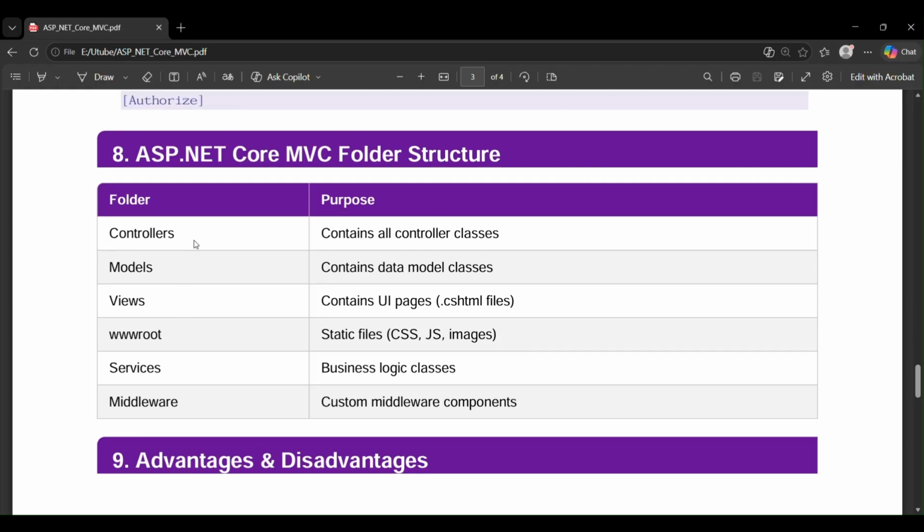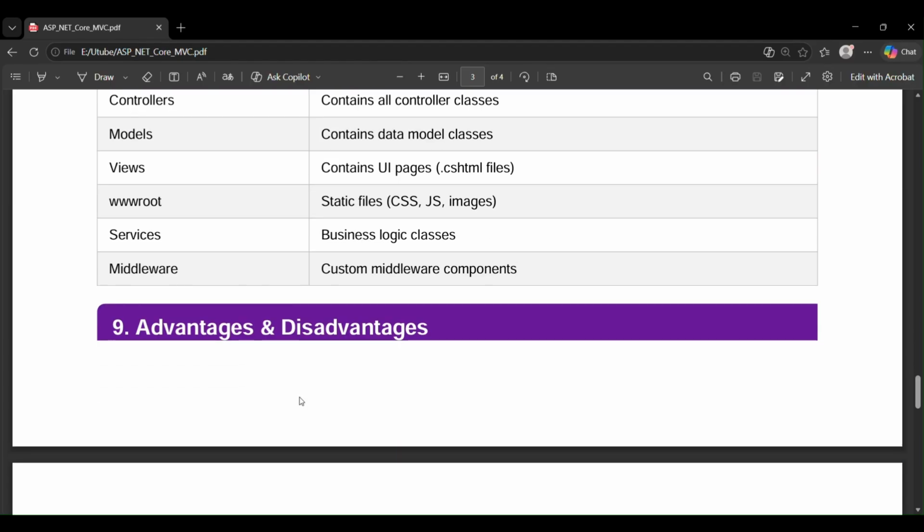In a short one-liner answer, what is a controller? It contains all controller classes and methods. Model contains data model classes. View contains UI pages. Root contains static files like CSS, JS, images. What are Services? Business logic classes like the repository pattern. We use the repository pattern to create an abstraction layer between your data logic and business logic. Middleware: to create a custom middleware component.